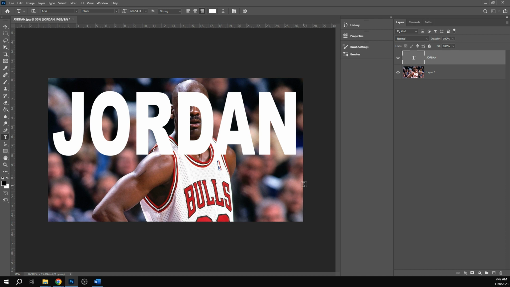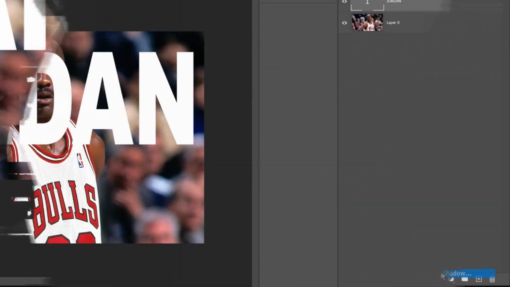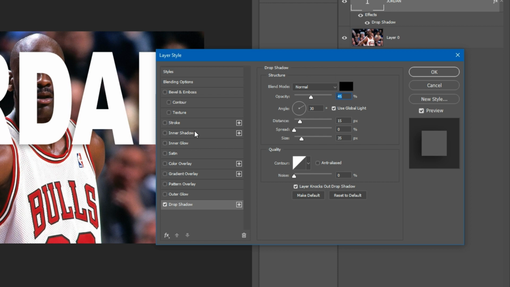Okay, so as you can see, I've already added the text, and then I'm going to add a drop shadow just to make the text a little easier to see. So I'm going to click on the FX. I'm going to go to drop shadow, and you can already see a little bit is there. I'm going to change the opacity, make it a little darker. I'm going to change the distance a little bit and the spread, and you can already see that. There we go. Make it a little darker.